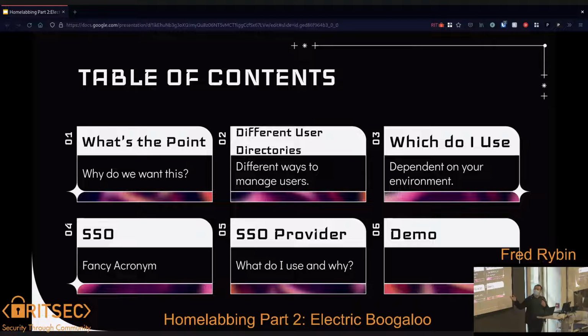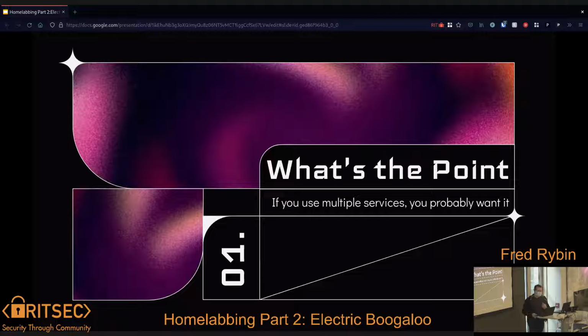Quick table of contents for those who care. And now let's get straight into it. So what's the point of auth?